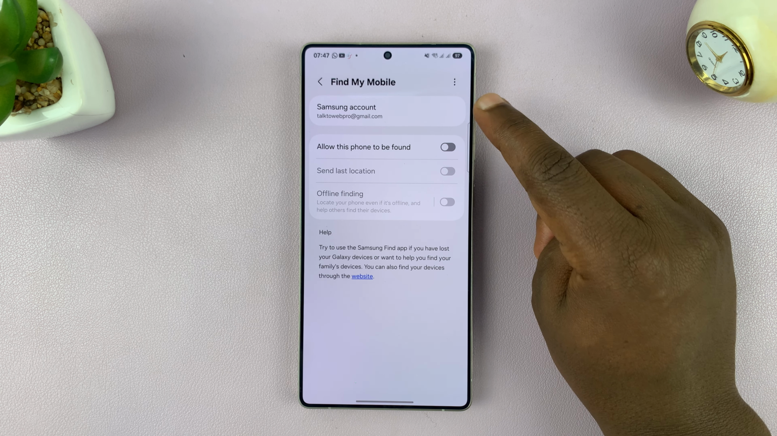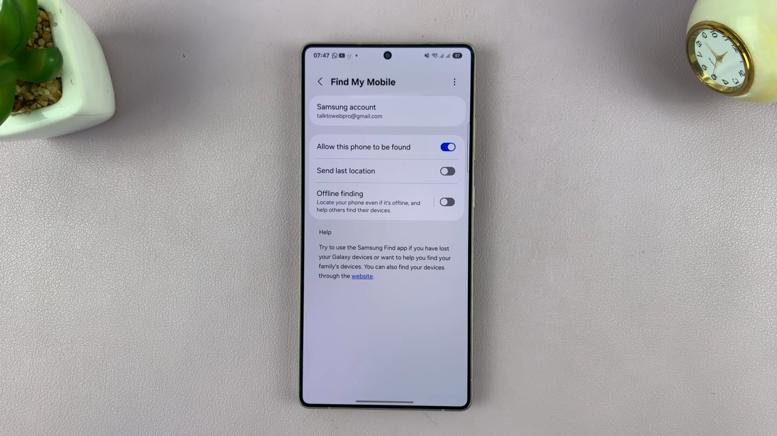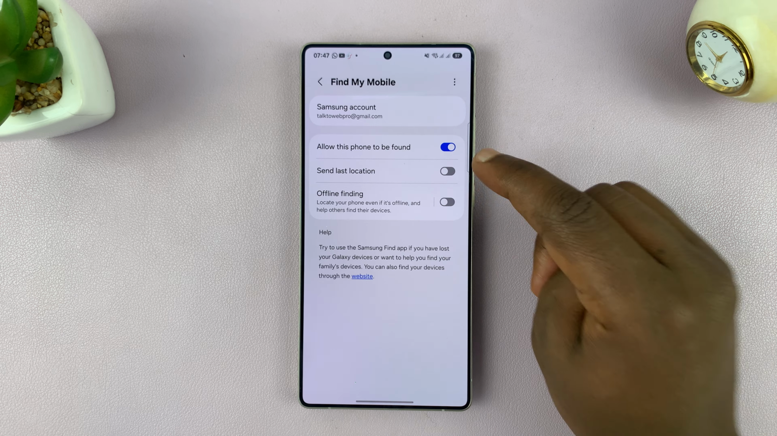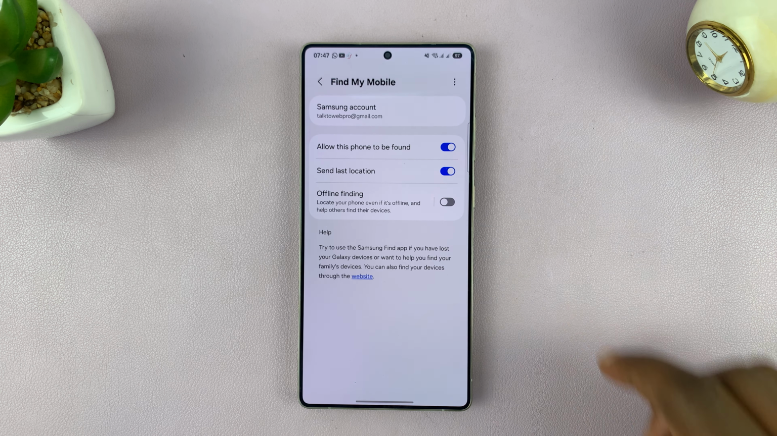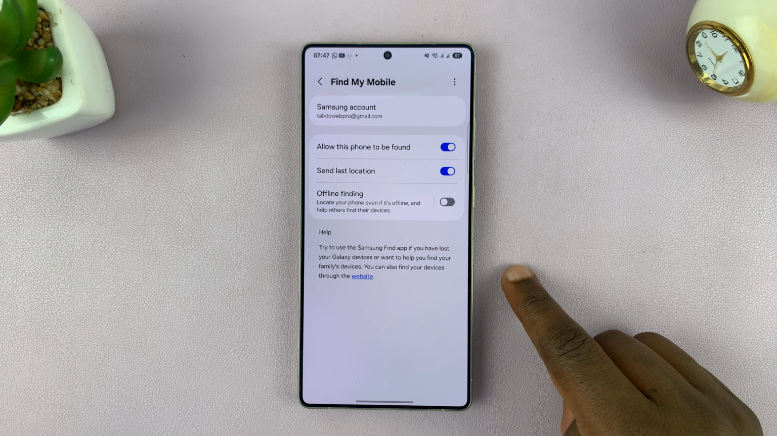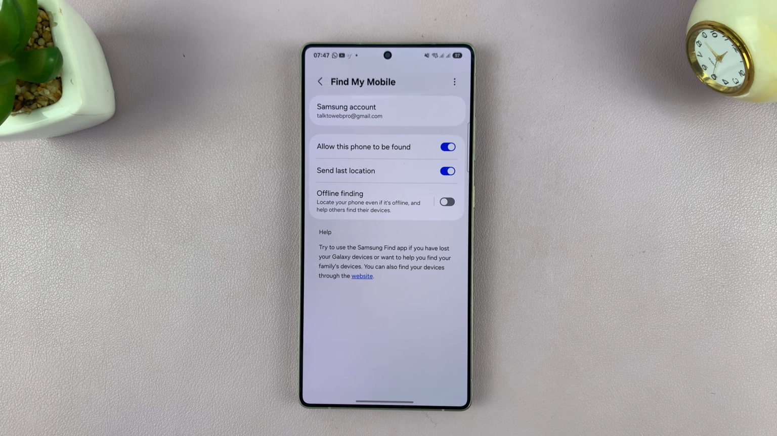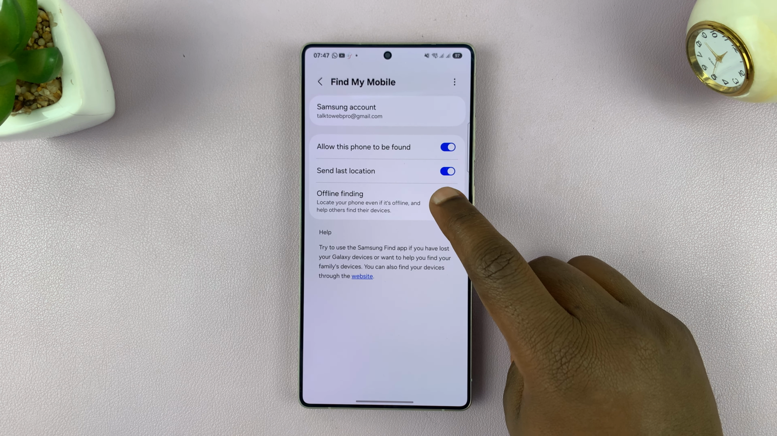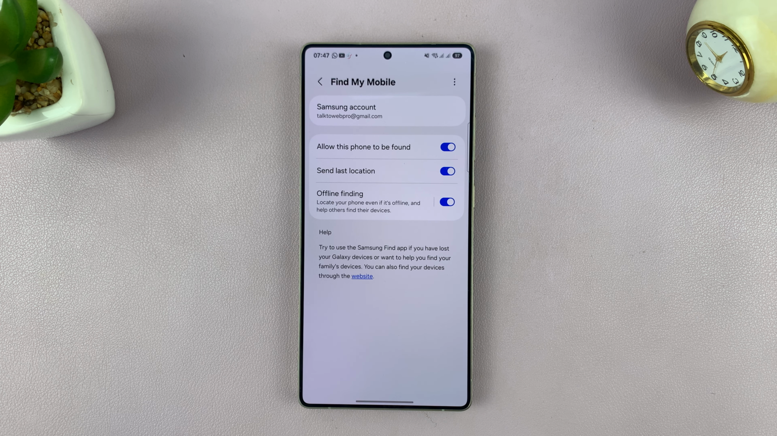be found. Now obviously you'll get this option when you sign into your Samsung account. So enable that. And then once you enable that, you can also choose to have the phone send your last location. Okay, so you can enable that. And then also you can locate your phone even when it's offline, and also help others find their devices. Okay, so you want to turn on offline finding for that.